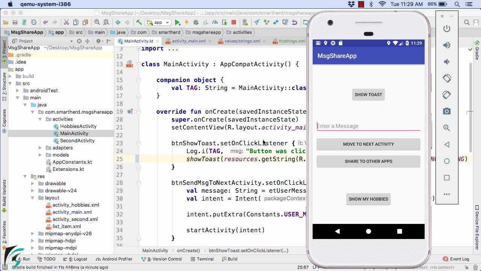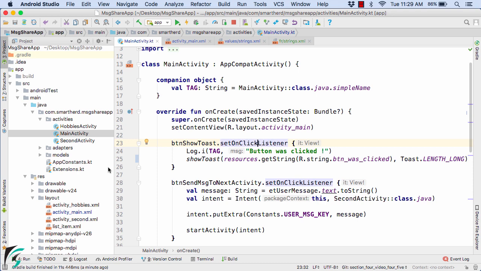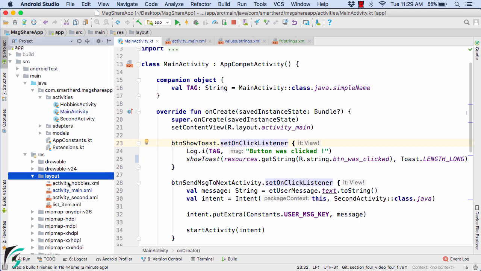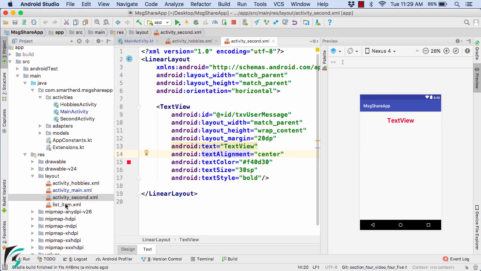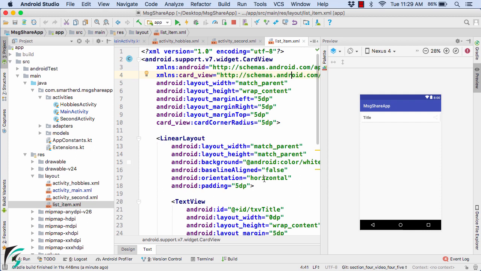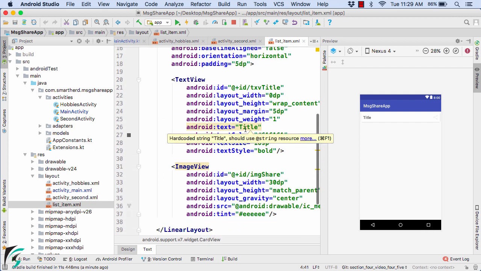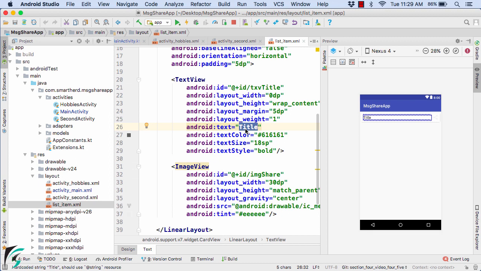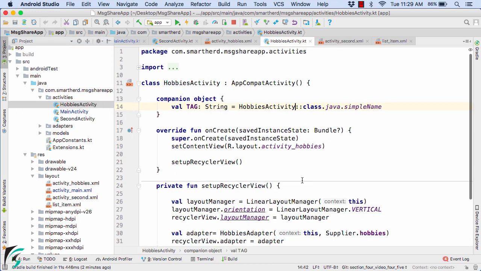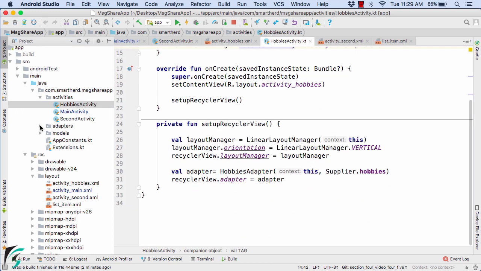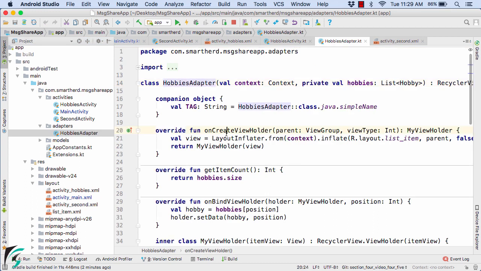Now before I end this video, I would like to give you a very small task. Go through all the layout folders or the files such as activity hobbies, activity second.xml, list item.xml, and if you find any hard-coded string such as this title, then simply change it and localize it in the French language or any other language of your choice. Also go through all the activities and localize all the hard-coded strings which you can find there, right? So make sure you take it as an assignment.